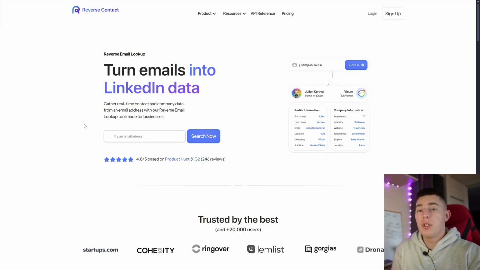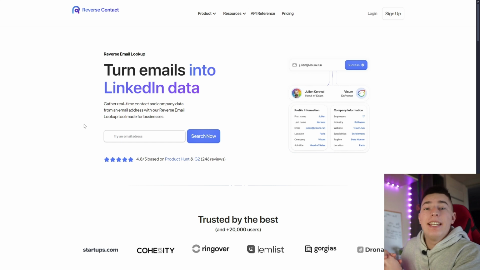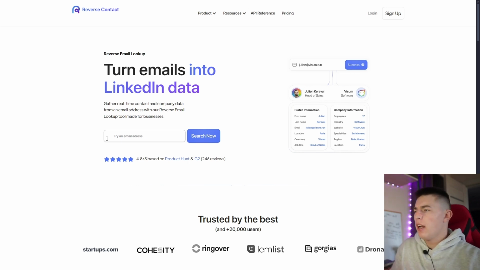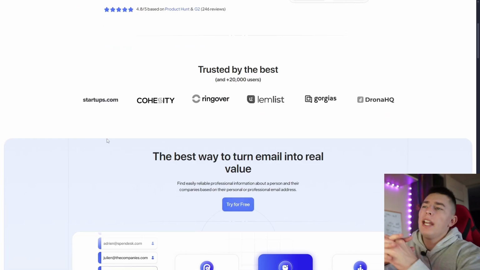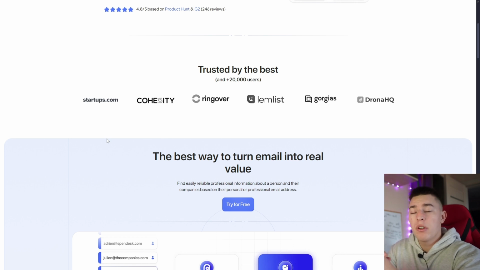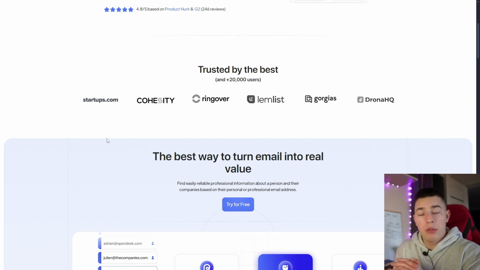Reversecontact helps you to turn emails you scraped into LinkedIn data. Now you may be wondering, why the hell would you need LinkedIn data? Well, that is to basically use the data you scraped to personalize your cold email outreach.